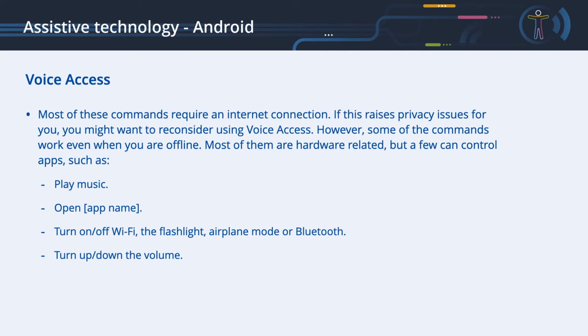Most of these commands require an internet connection. If this raises privacy issues for you, you might want to reconsider using voice access. However, some of the commands work even when you are offline. Most of them are hardware related, but a few can control apps. Play music. Open followed by the name of an app. Turn on or off Wi-Fi, the flashlight, airplane mode, or Bluetooth. Turn up or down the volume.